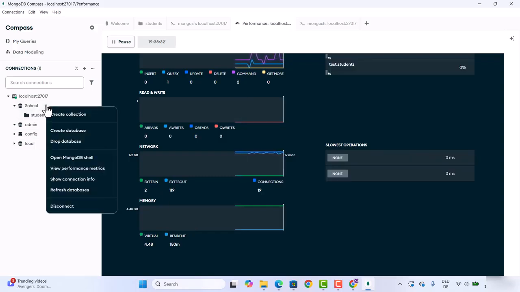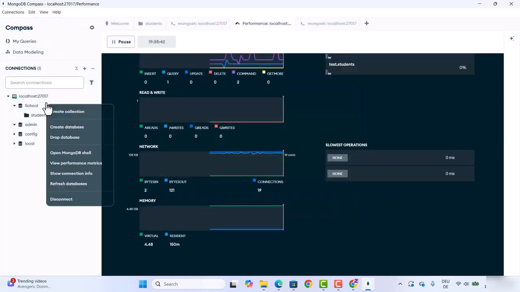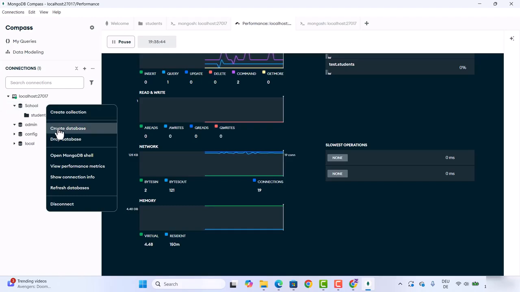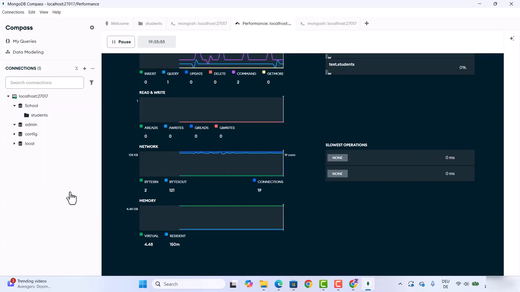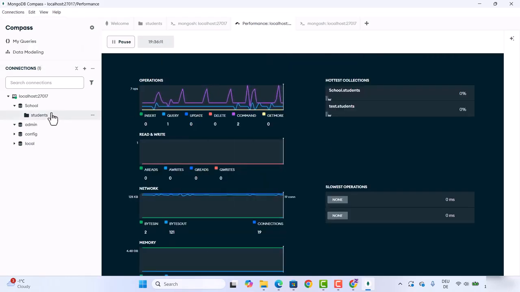Also, if you right click on this database and then click on show connection info, you will see which database server we are connected to. And then we have the other options to create a database, open the MongoDB shell, refresh the database and even disconnect, right? So all these options are available here. At the top, you can import a saved connection or export it also. So everything is working fine.